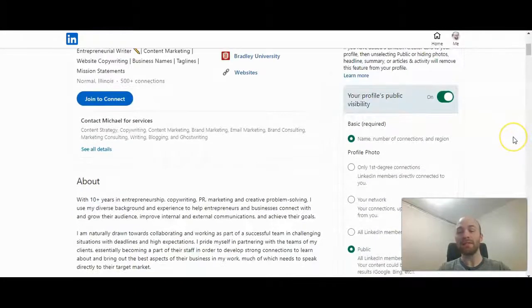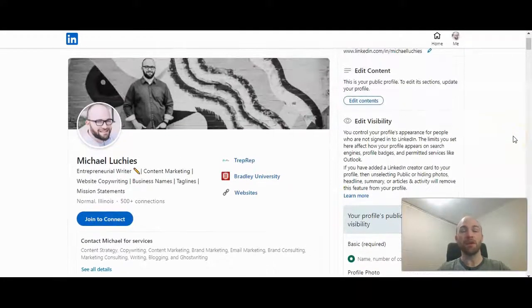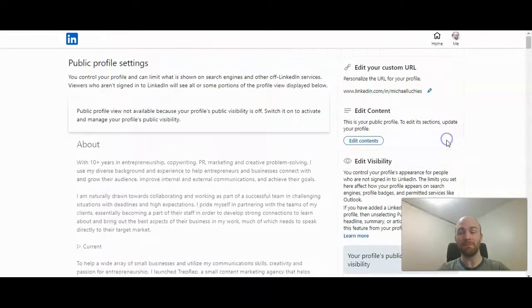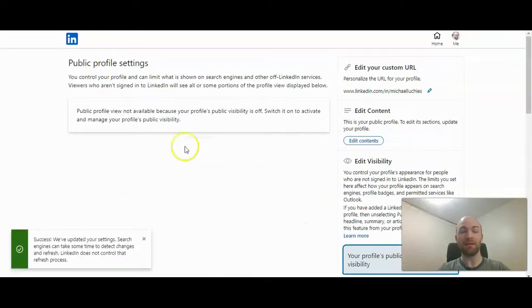But this is how you simply change your profile status as it relates to people being able to view your profile, whether they're your connection or not. So if you don't want your profile visible publicly, turn it to off, and they're not going to be able to see your profile.